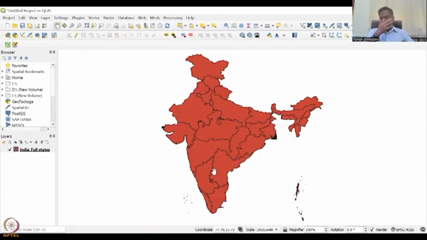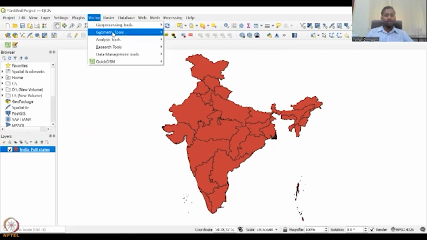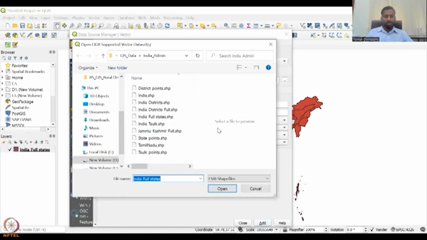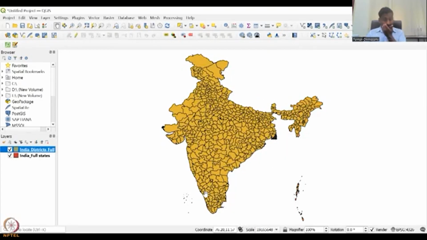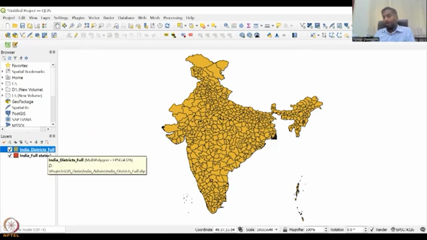So this was used for my particular research interest, and then you also have vector data. You can add more vector data. Click on what else data I have. You have the India district shapefile. I'll add the India district shapefile, and then you'll see the whole of India with its districts. Okay, so let's say I need a particular district. I have a particular district in mind that I would like to use for my analysis.